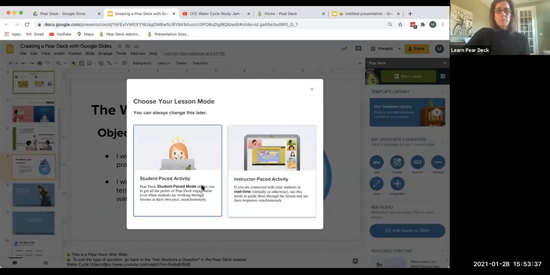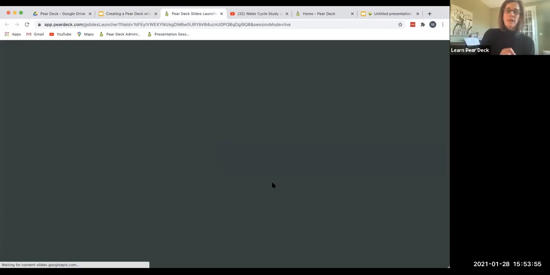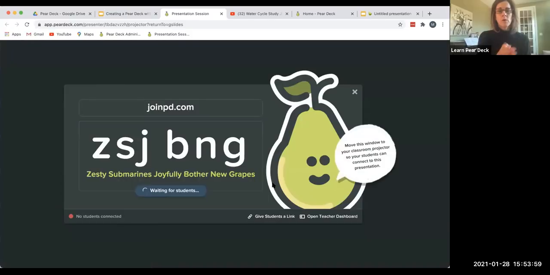You can select student paced or instructor paced. Student paced, the student's going to work on their own within that session. You'll provide them with a join code or a link, and you're not going to be in that session with them. They're going to work through that like an assignment, like an asynchronous assignment. Instructor paced is what we're going to do. That's more of your synchronous learning, whole group setting, where I'm going to be the one in charge of going through those slides.